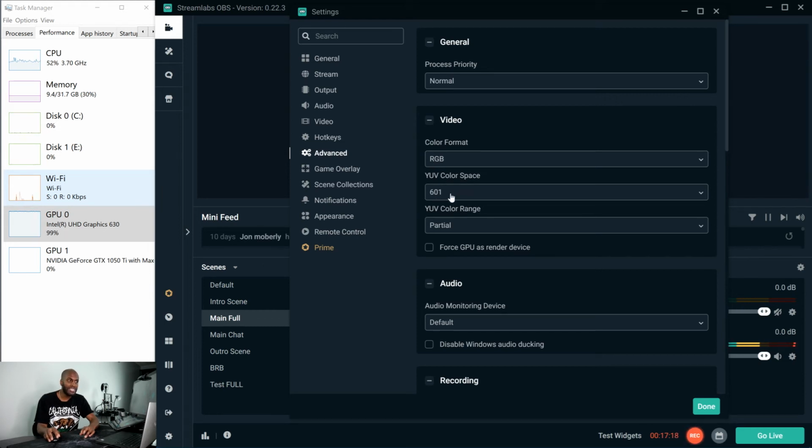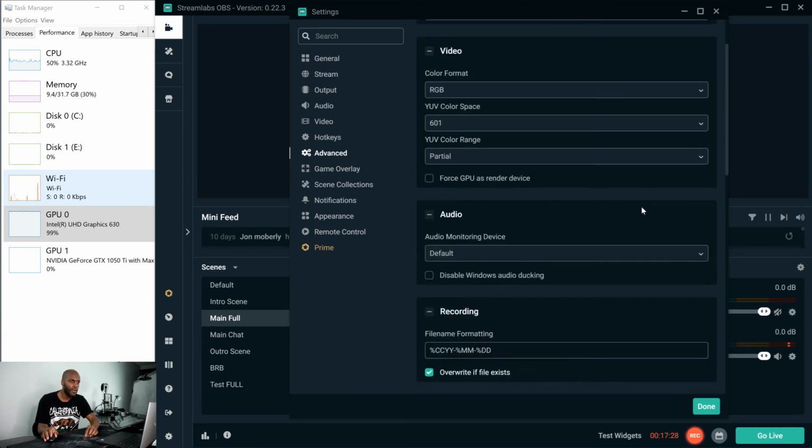The color space is 601. I had no changes there. Color range is partial. Audio still set to the default.